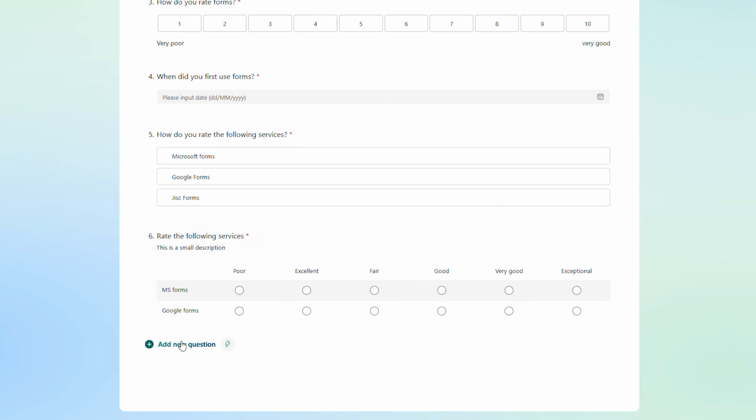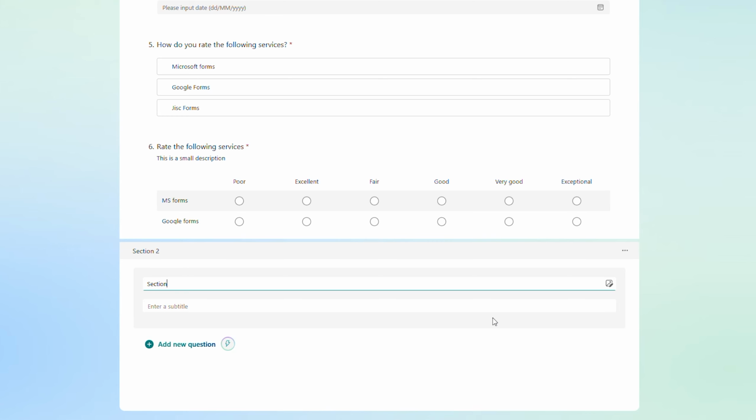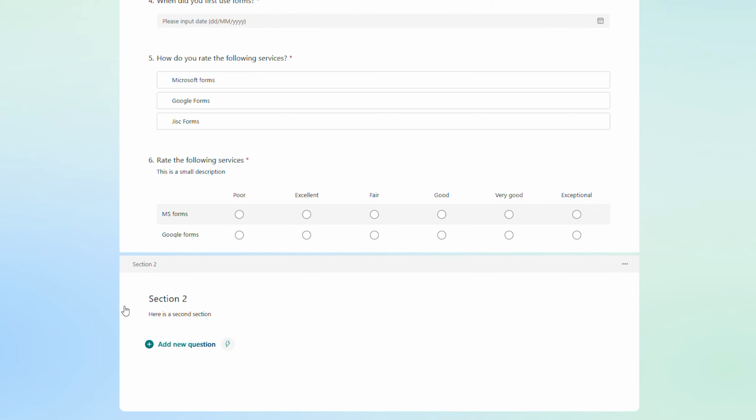Now let's talk about sections and branching. Sections allow you to break up your form into pages, making it easier to navigate and visually cleaner for longer forms. Click the Add New Question button and select the section option. You can give a section a title and a description if you wish.